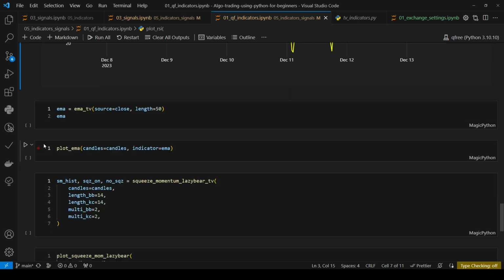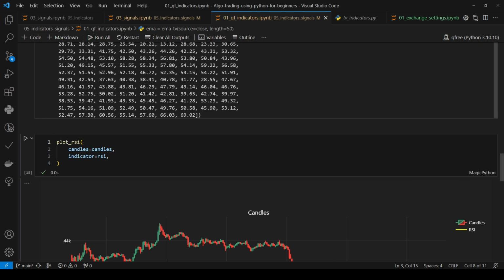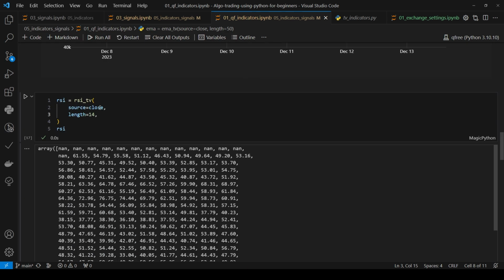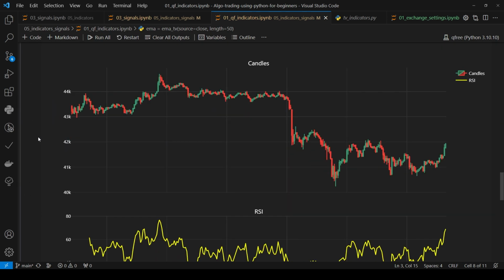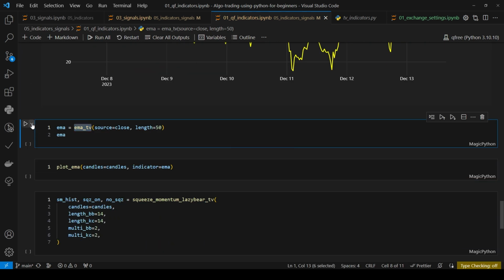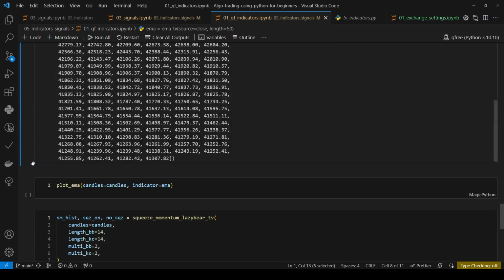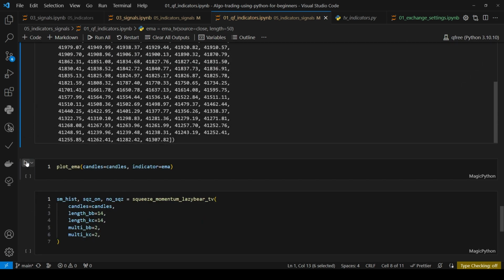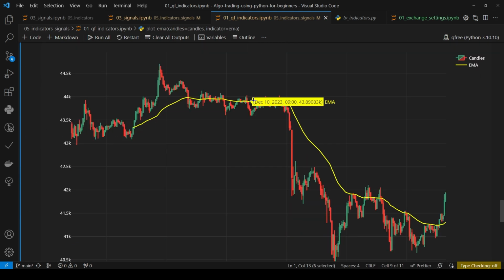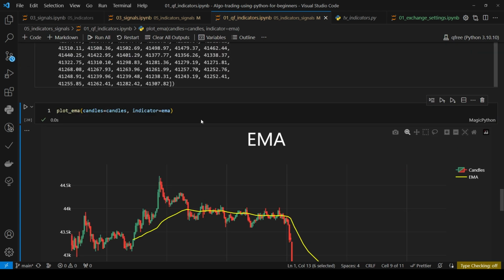And for EMA, we have the EMA here. Source is going to be close, length is going to be 50. For RSI, the source was the close, and the length is 14. So this is just an overview. You guys don't have to necessarily follow along. I probably should have said that in the very beginning. Here we just have the EMA. This is just showing you the EMA. It's different than the SMA, obviously.